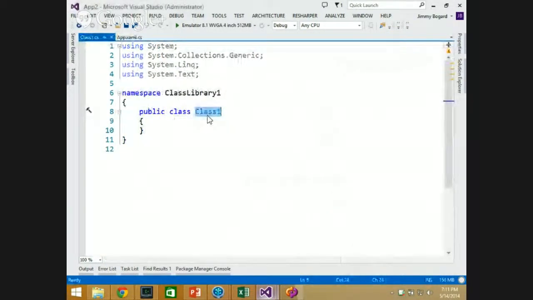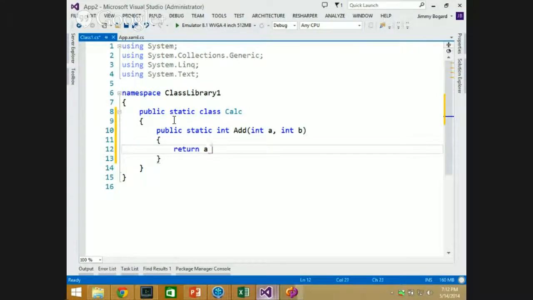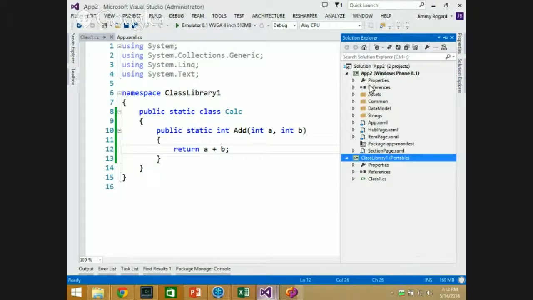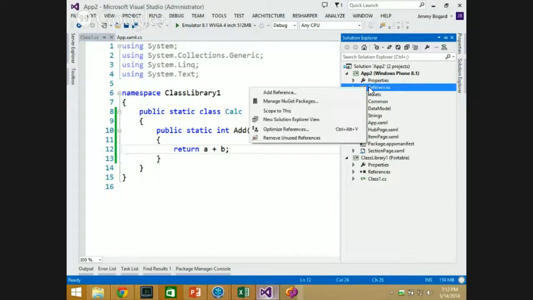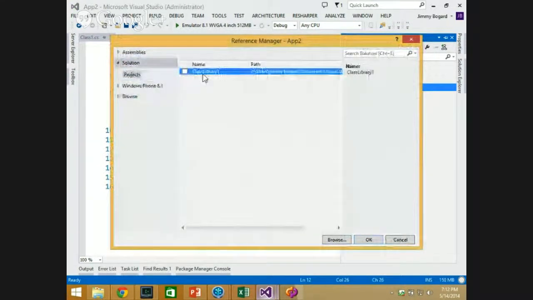It's got some calculator class, whatever, because I'm just not that creative. I wish I had something more exciting than this, like a to-do app or something, but this is all I got. All right, so this library is something simple, and I can make my Windows Phone 8.1 app reference my class library because it is one of the supported platforms.